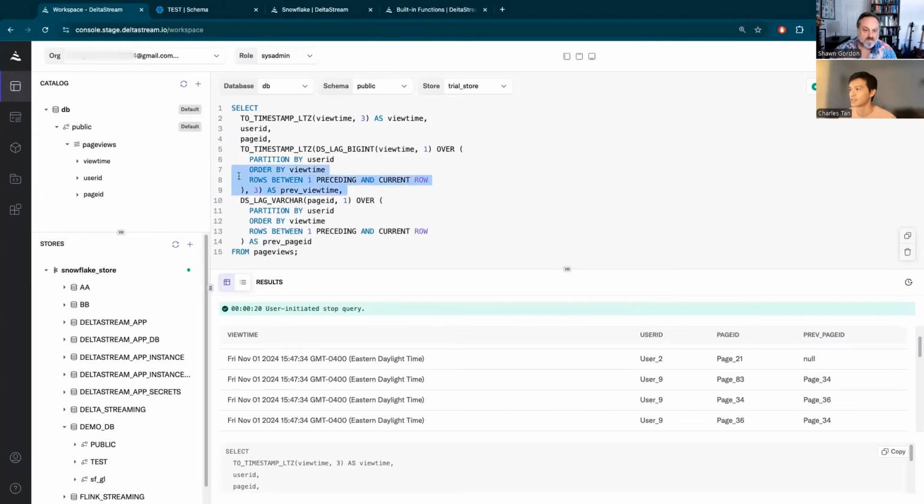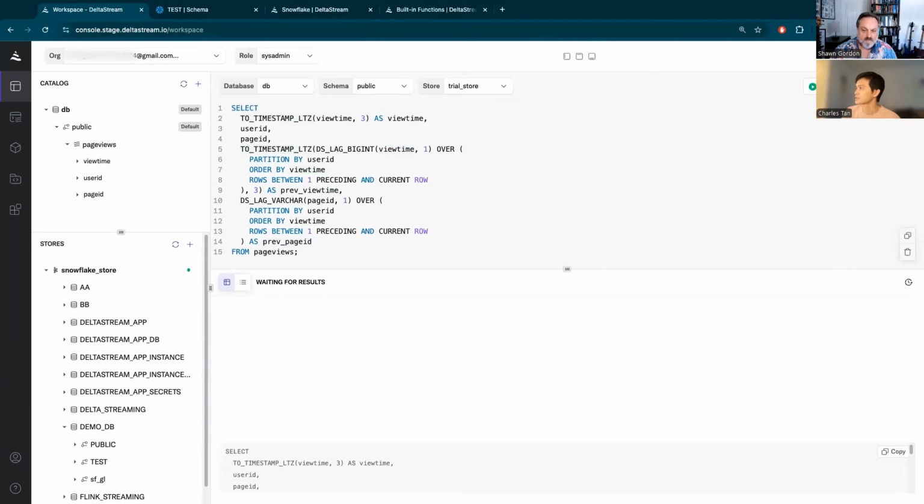Yeah. So I'm going to add another field here. This is the same. You can see that this time I'm doing ds_lag on the big int because view time is a long, which we call big int in our system. And we'll convert the timestamp as well. We're basically getting the previous timestamp. So what time did they visit the old page? What time did they visit the new page? We'll have all that. Okay. I guess I can run this one too.